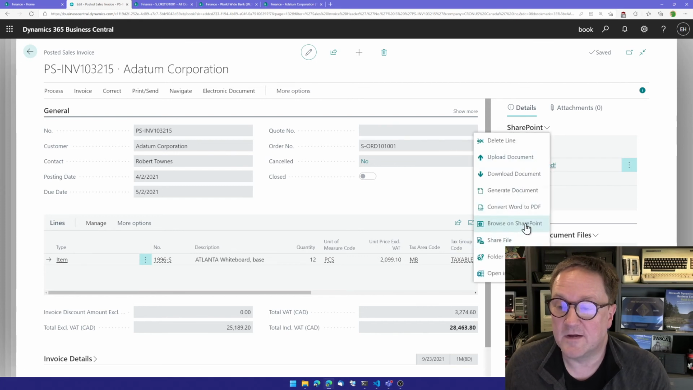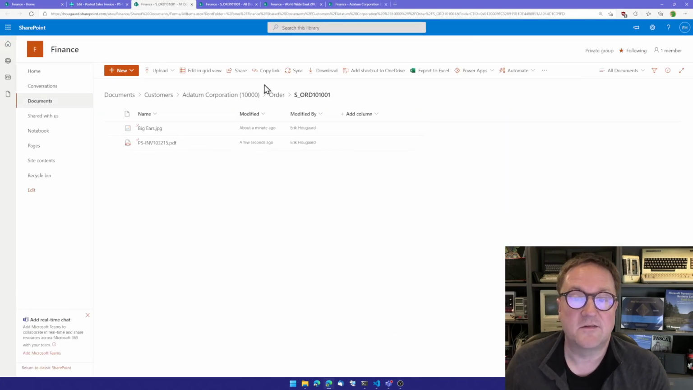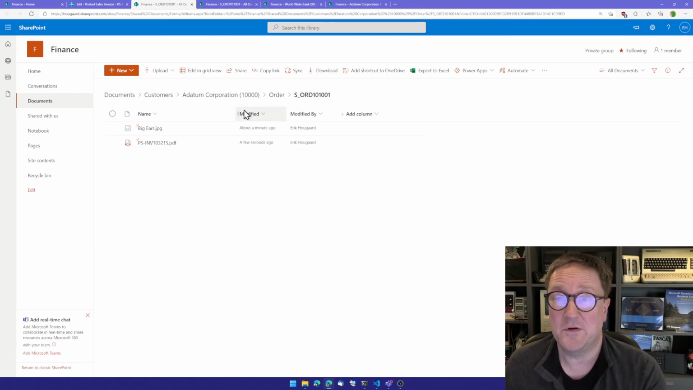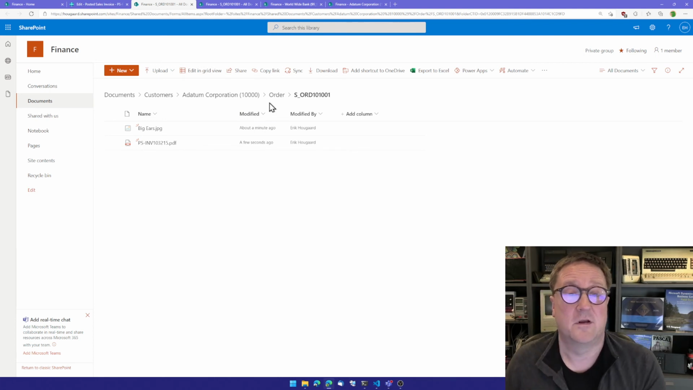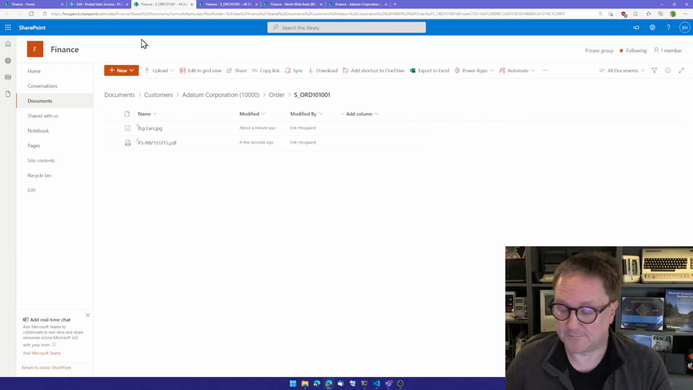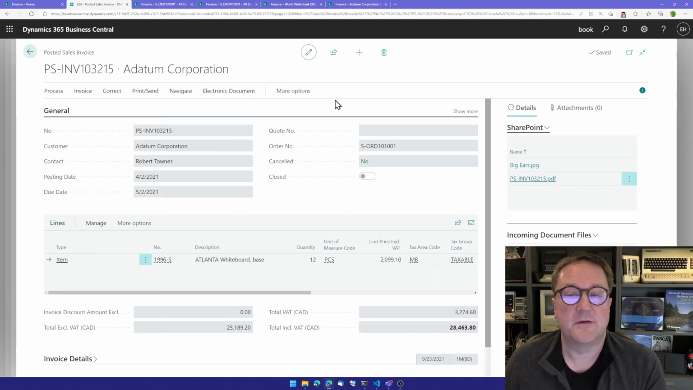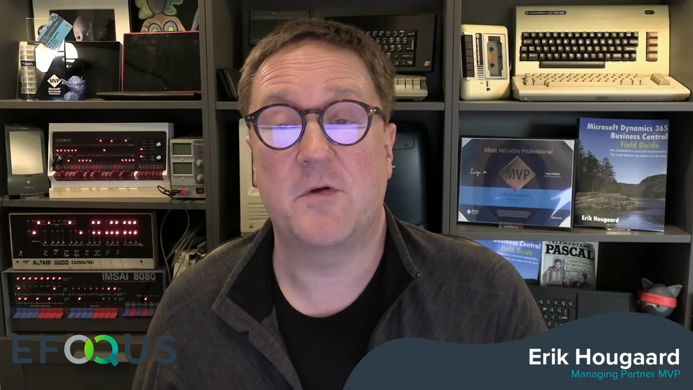Let's go to SharePoint and see, this is still the order. So if we were to go back and do a quote on the same customer, it will get into a quote folder. And right now, if we did any of the other documents, it would just go into a sales folder. So that is conditional table mapping in the SharePoint Connector. A great way to make sure that everything gets into the right spot, even though it might be in the same spot in the BC database.